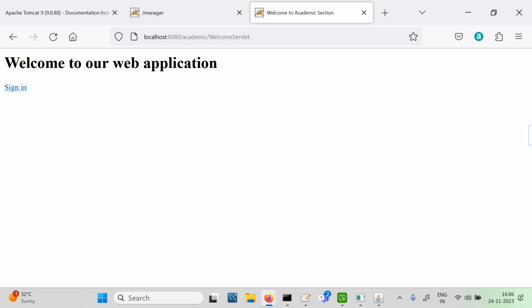Otherwise, it should require that I key in welcome slash welcome servlet. That should not have been necessary. The next part is still pending. We haven't created sign in.